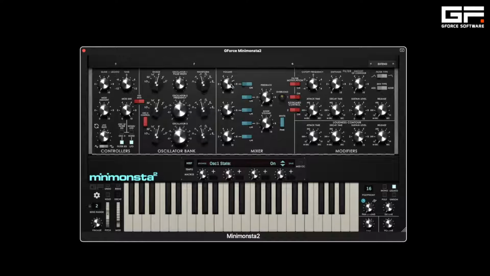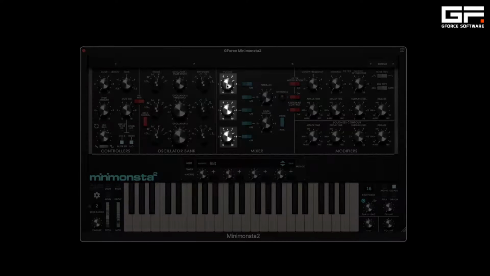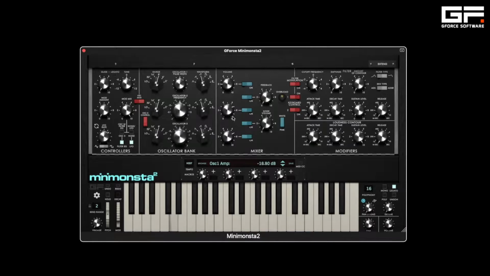You can adjust the volume of the oscillators using the volume knob here. This knob controls the volume of oscillator 2, and this knob controls the volume of oscillator 3.